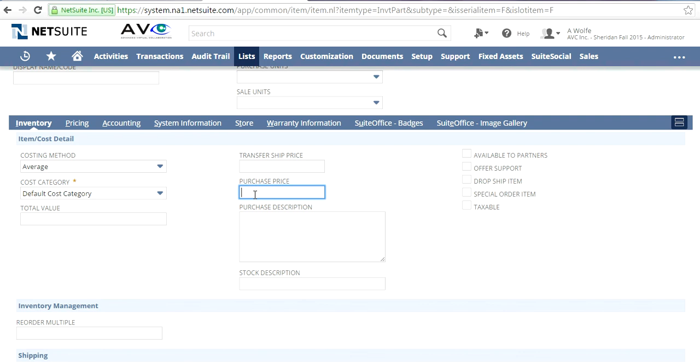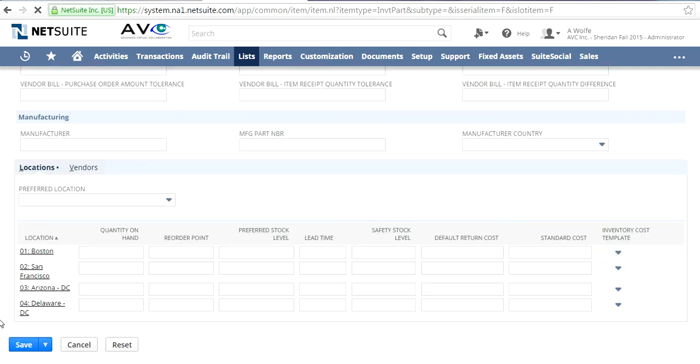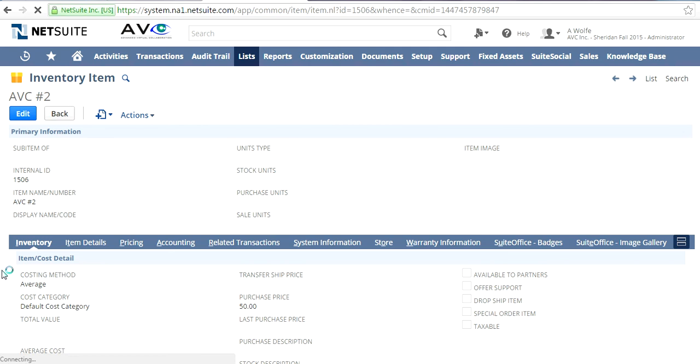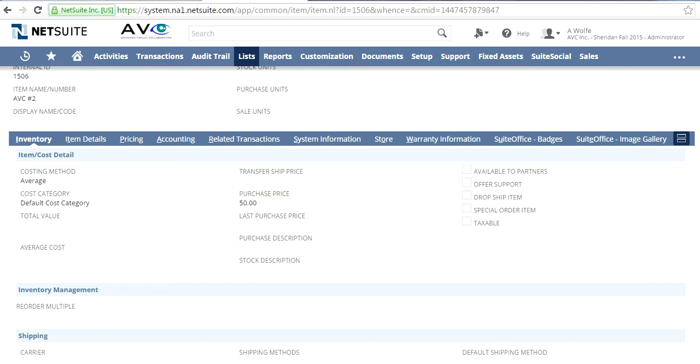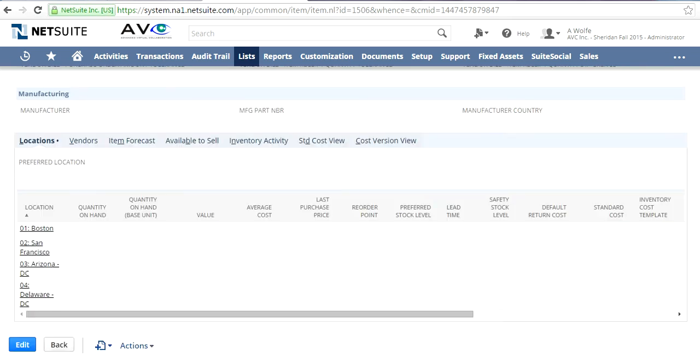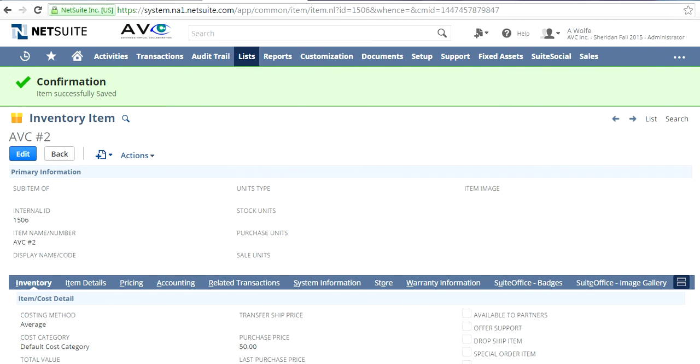So all I would want to do up here is put my purchase price, and I'll just put $50 for the sake of $50. And then I'm going to go back down and I'm going to hit save, and it should save it for us as AVC item number 2. And there it is. We're green, confirmation. So I've created an inventory item AVC number 2 at a purchase price of $50. So whenever I create a purchase order for this item, it'll automatically populate the purchase price for me.